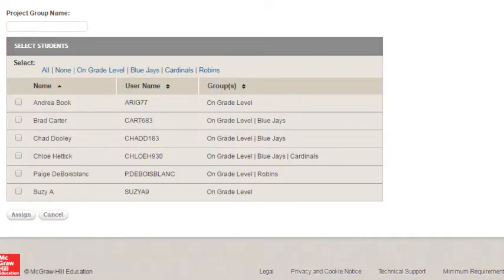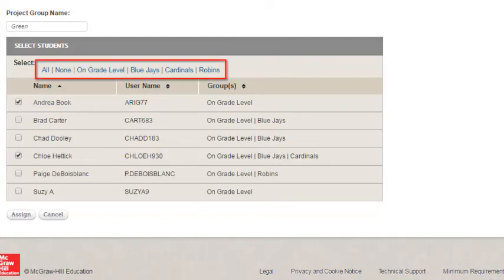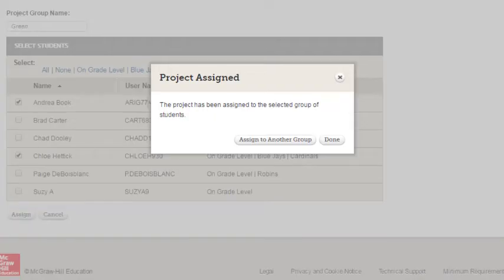Next, create a team to assign the project to by entering a team name. The team name will identify this project group from the others in the class. Next, select the students that will be assigned to this project team. You can also create a project team from existing student groups. Click the Assign button to assign the project to the selected students.